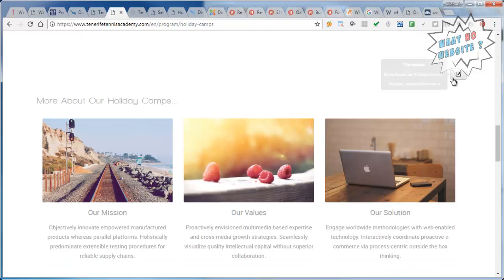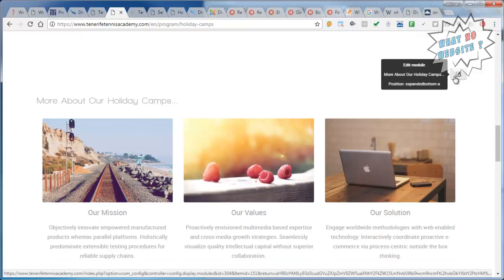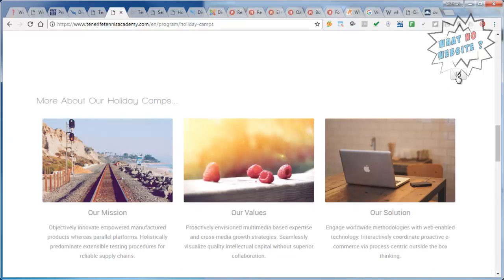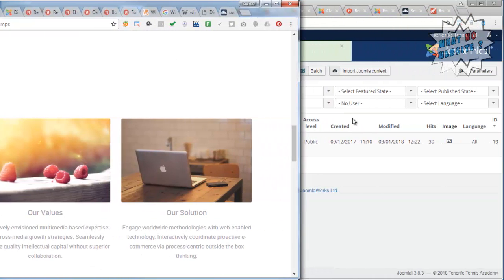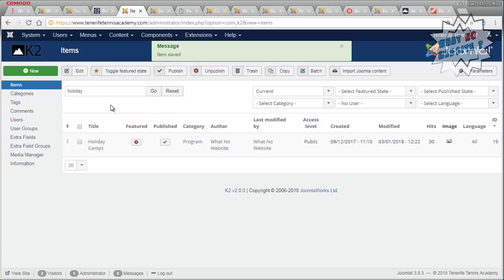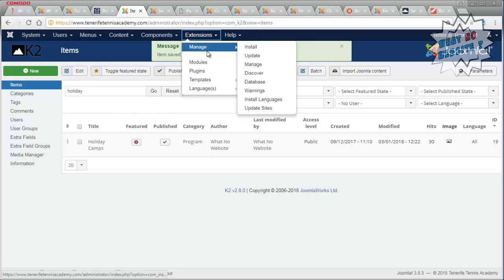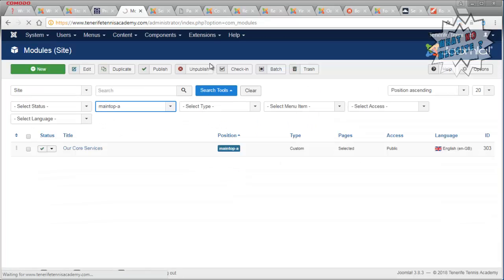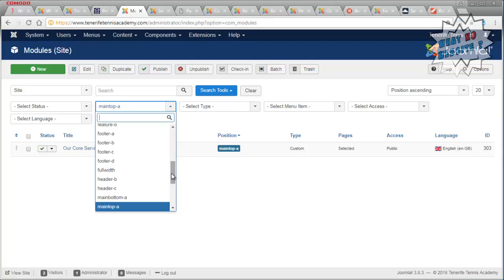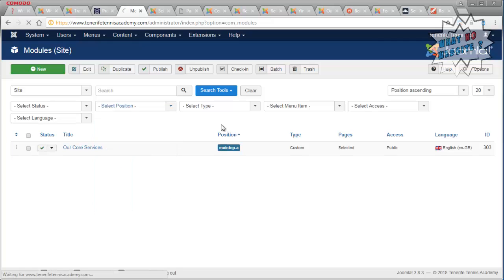So the next module we have on this page is more about holiday camps. Let's say, for example, we didn't know where that existed. We didn't know it was in expanded bottom A because we're logged into the website, so these edit boxes will pop up. But if we're not logged in, they don't pop up. So I'm going to go back to extensions, to modules. Now I know the module's called more about holiday camps because of the title, but it could be called something else. It may not even have the title displayed.